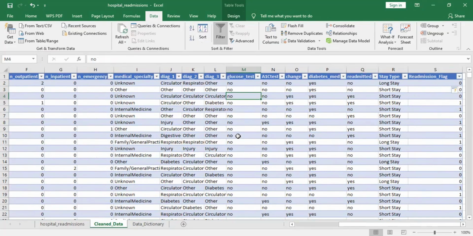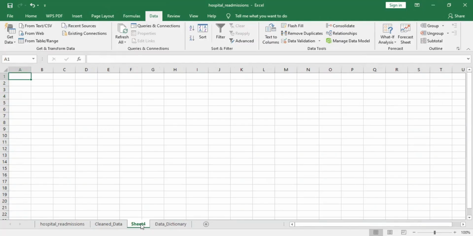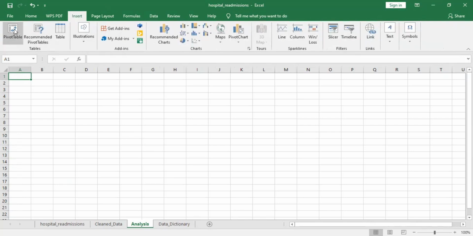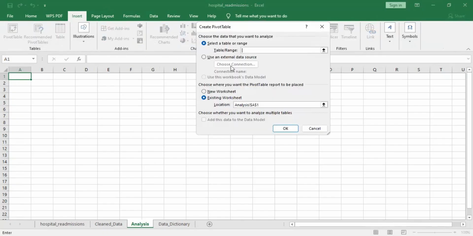Okay, so with this done, let's create our pivot tables. We're going to create a new sheet and name that new sheet analysis. And here we're going to create a pivot table. In order to create a pivot table, you come to the insert section and click on pivot table.